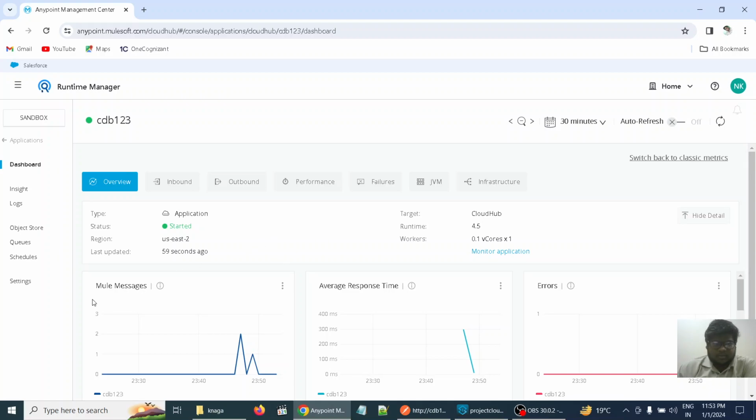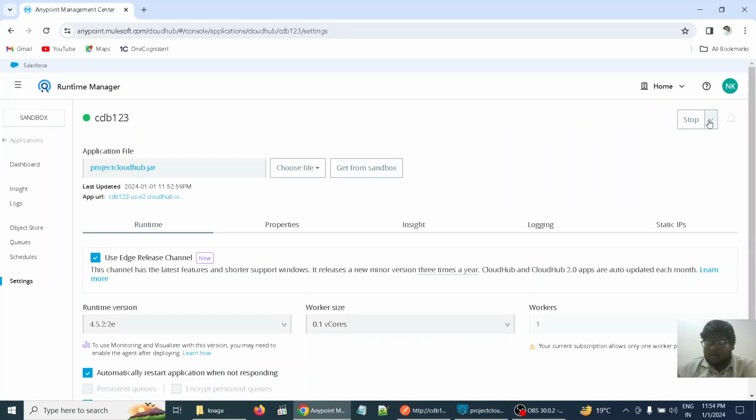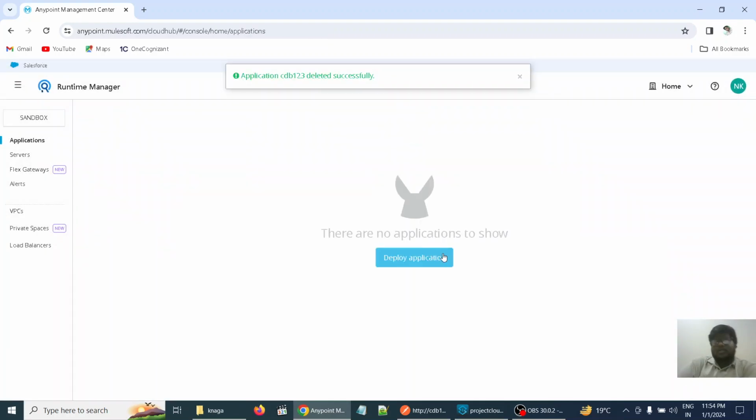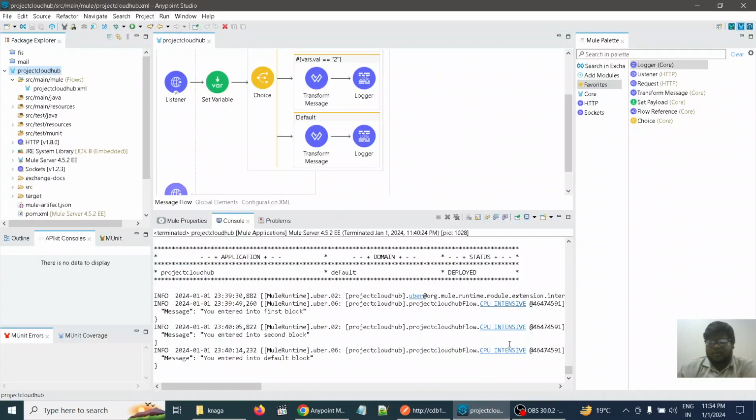Okay, that's it for today. At last, I'm not stopping, I would like to delete it from this CloudHub. It will say this action cannot be undone. Confirm you understand the ramifications of this action, because it will not revert back once you delete the application. That's why it is popping up like that. In this way you can deploy our Mule application project in CloudHub.